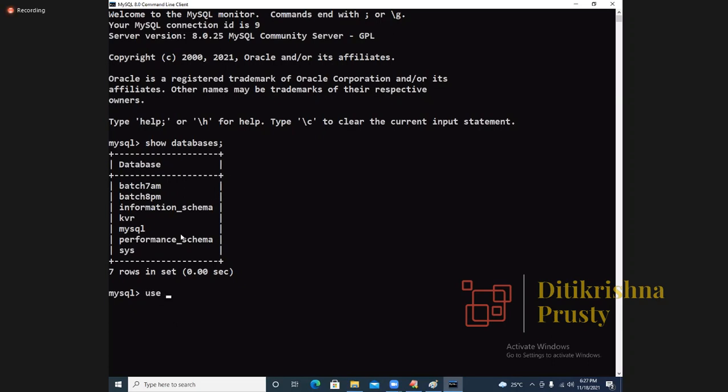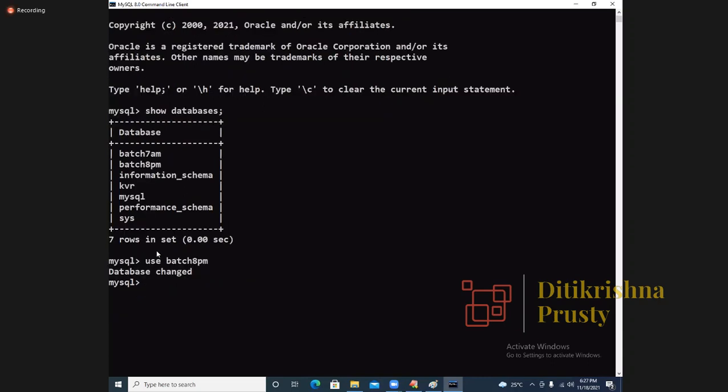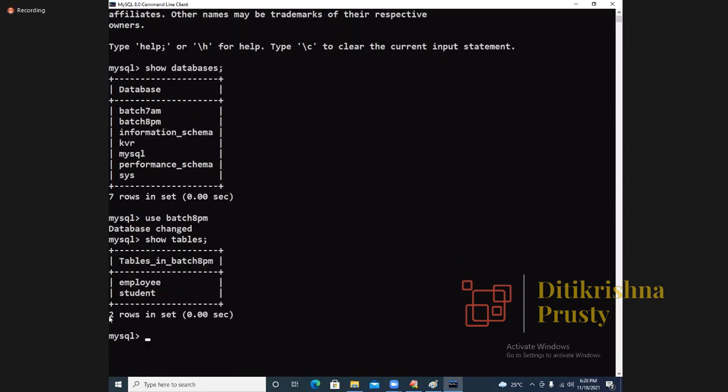Use batch, use KVR, for example, use batch 8 p.m. Yes, database changed. Use database name. Next, show tables. How do you see the tables? Show tables. See, the tables are available here.